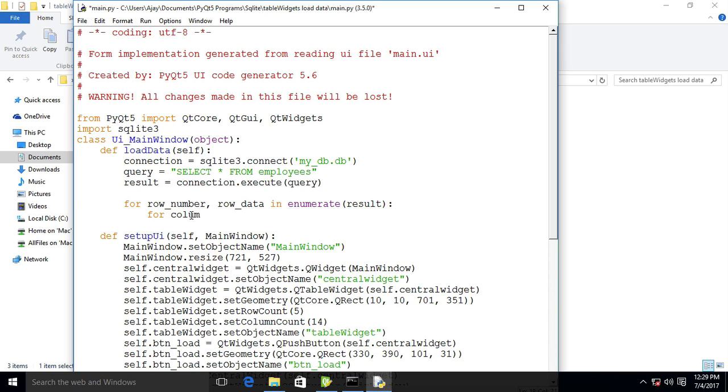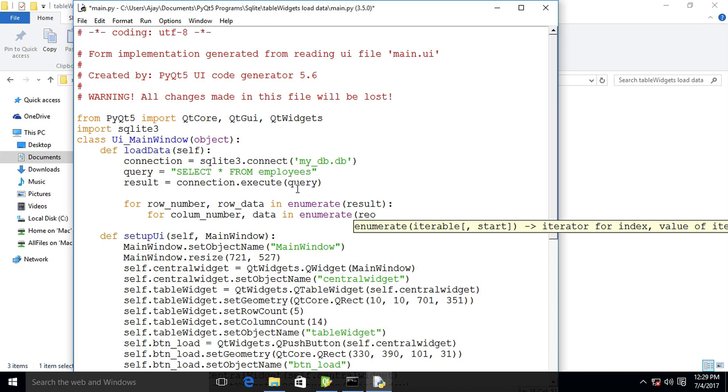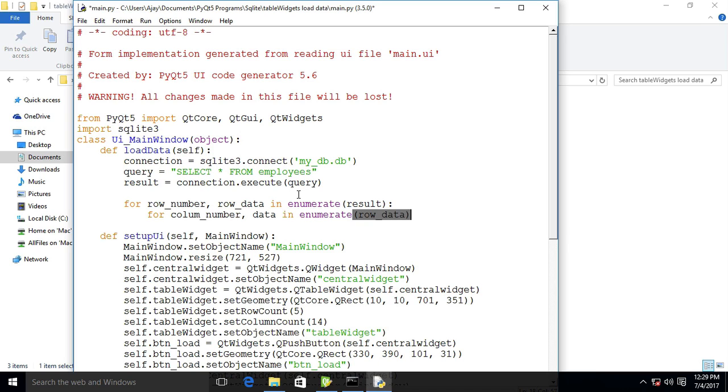And let's take column_number, which contains the column number, and the actual data which we are going to insert in the table widget. Same enumerate function, but this time row_data. We are passing row_data, which is the whole row, and then extracting columns one by one and storing them into the table widget. You can see.